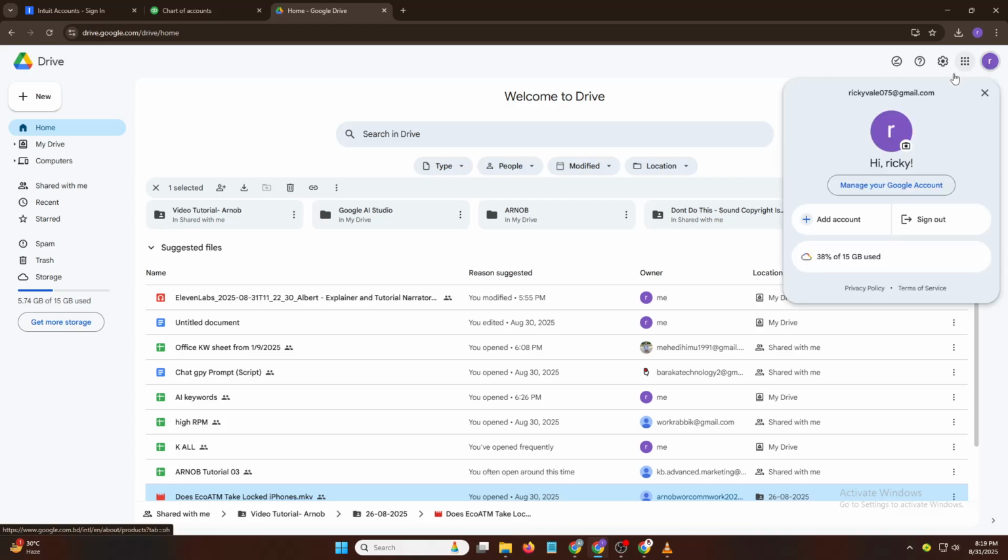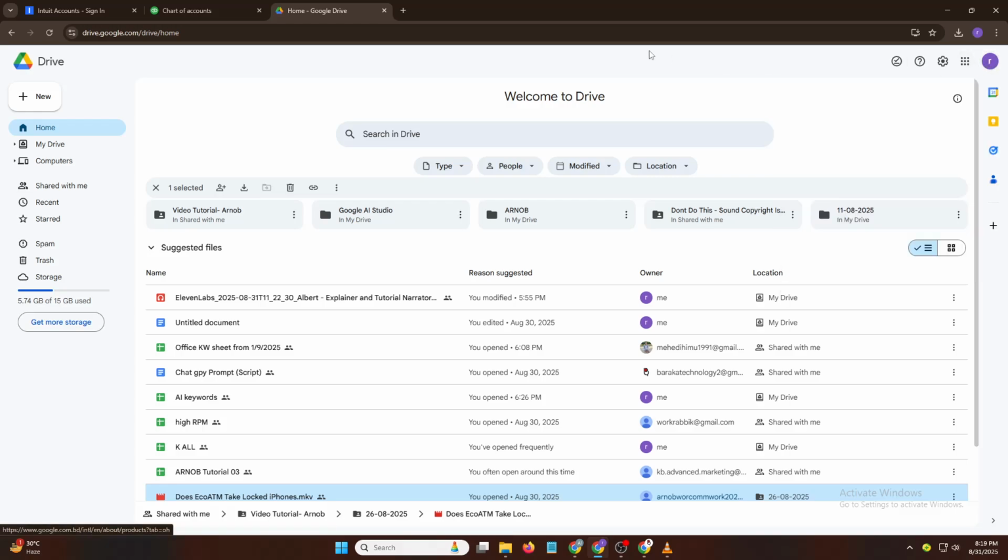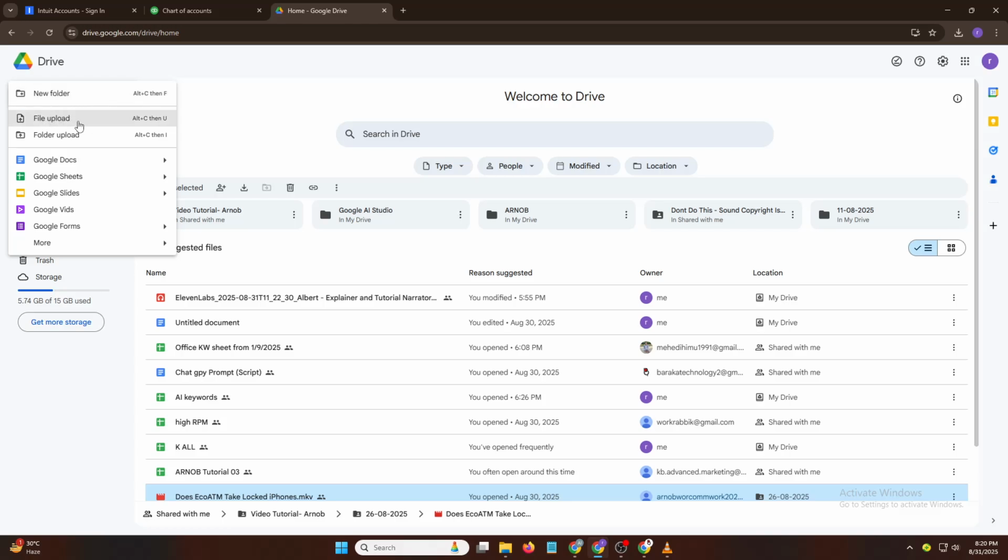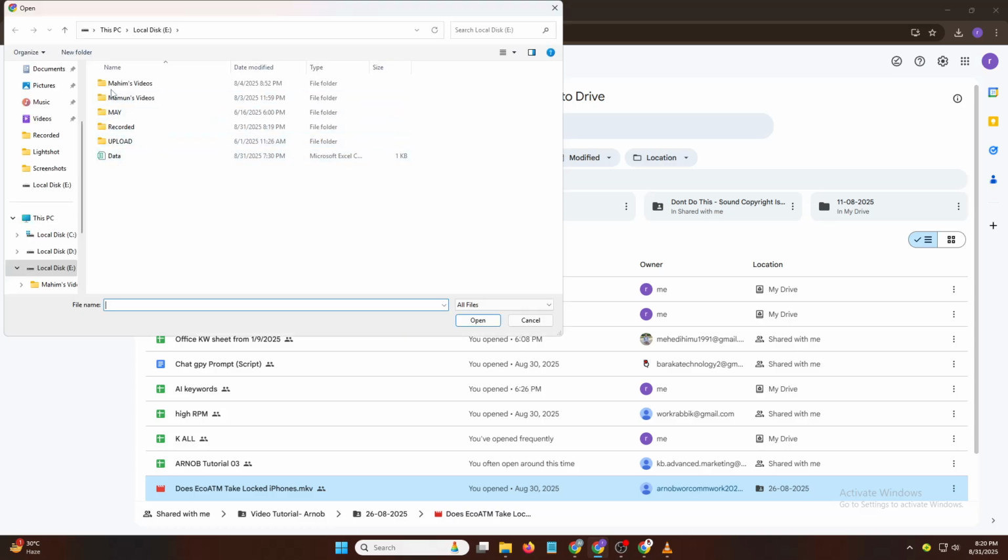Upload your file. Next, if your file isn't already in Google Drive, click on New and select File Upload. Then choose the file you want to share. For folders, select Folder Upload. Wait for the upload to finish. You'll see your file appear in your drive.